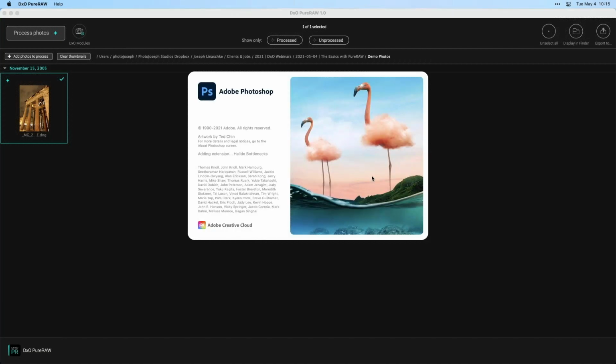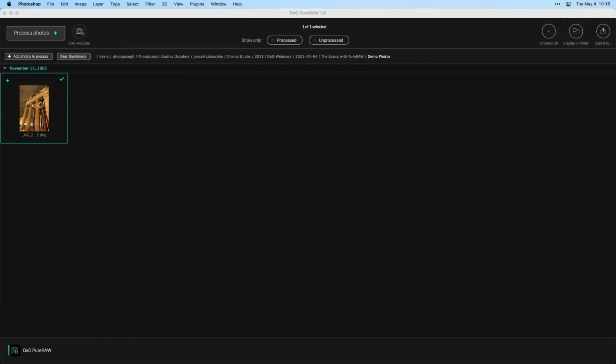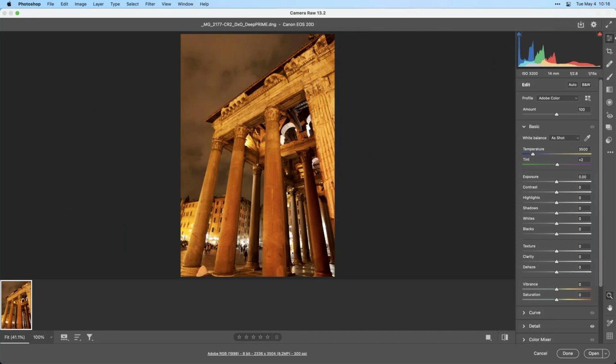But what's really interesting about it is it's not gonna go straight into Photoshop. It is actually going to go into ACR, or Adobe Camera Raw, first. Why would it go to ACR? Because it's a raw file. DNG is raw. So we are now looking at the raw file, and you can already see the color differences.